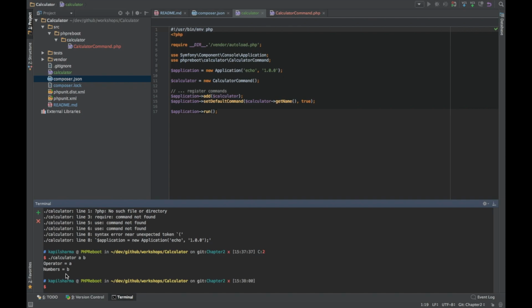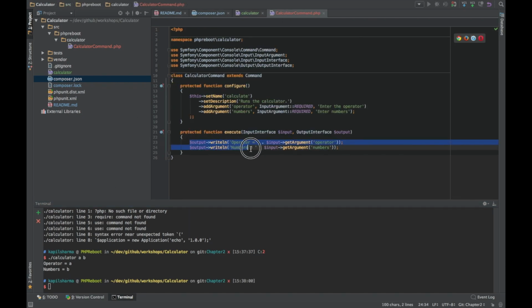So that's all. Our calculator application basic skeleton is ready. In the next video, we will be writing code here to make the proper architecture for our calculator application. Till then, goodbye.